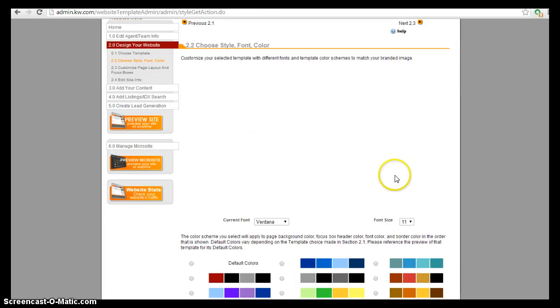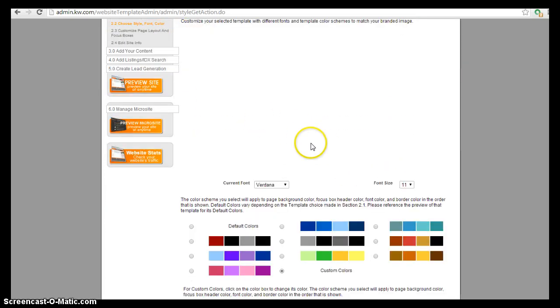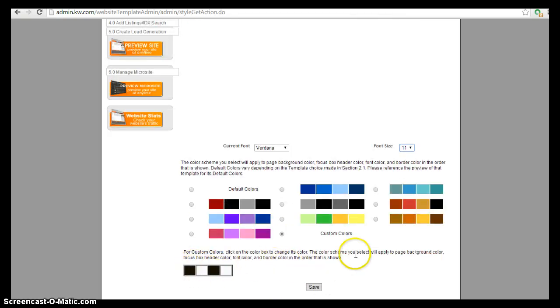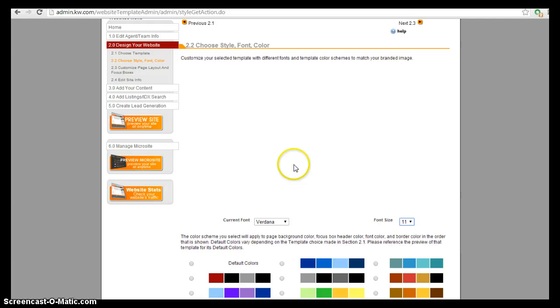Next comes choose style and font. I prefer Verdana on mine. I've used 11 point. These can all be changed. You can come through here. I have actually custom colors used on mine at this point, but you could pick any of these colors on the background. There's your default colors, your background colors. It gives you some ideas of what you can do with it. So don't be afraid to play with it.